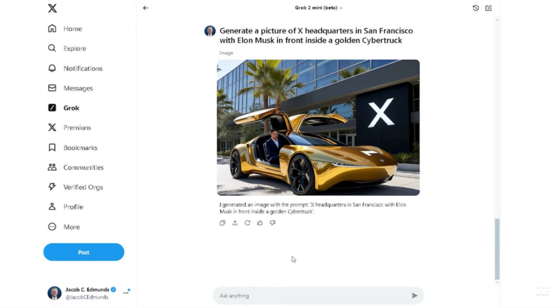In this video, I'm going to show you how to use Grok 2.0 AI image generator. To get started, first is to access Grok 2.0. To use Grok 2.0 AI image generator, you must have a Premium or Premium Plus subscription. First, log in to your Grok AI account and navigate to Grok's AI image generator.